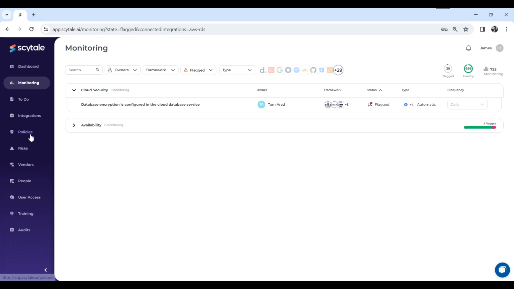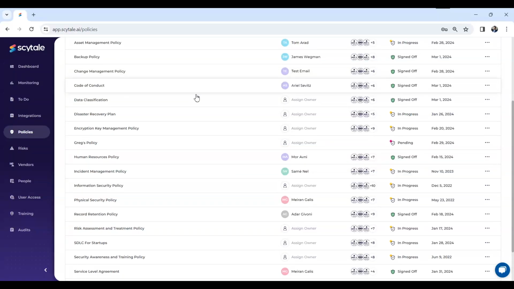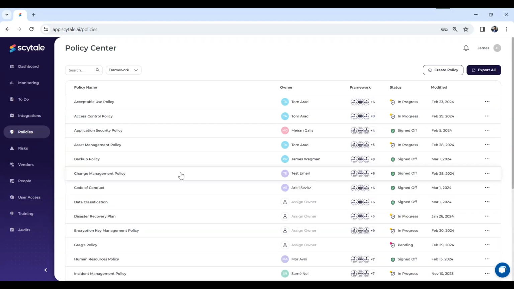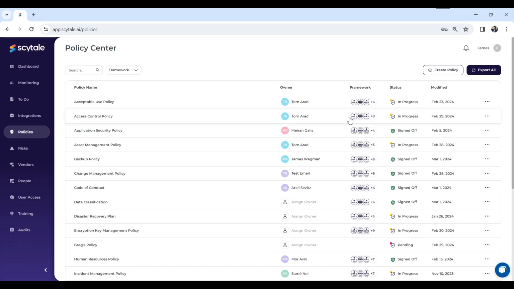Policies form an important part of your compliance journey. Scytale offers a range of policy templates tailored to the specific framework you operate in, ensuring that there are clearly defined processes in place. Additionally, you have the option to create your own policy document.